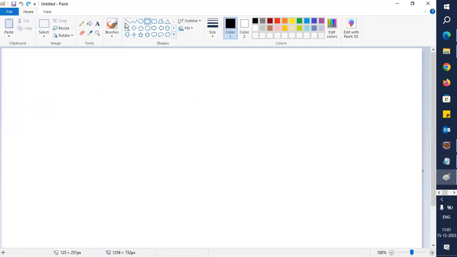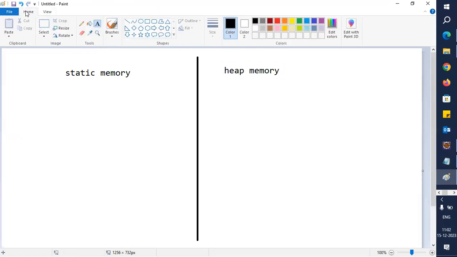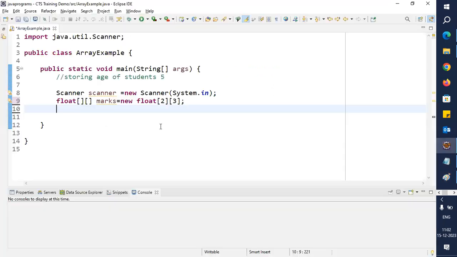So here, let me show you. As you know, I was talking about two types of memory there. One is the static memory, and the other is the dynamic memory, that is heap memory. So first, let me write here. This is our static memory, and here is the dynamic, or I will say heap memory, because objects are stored here. And now there will be one reference variable. So what is the name of the reference variable?